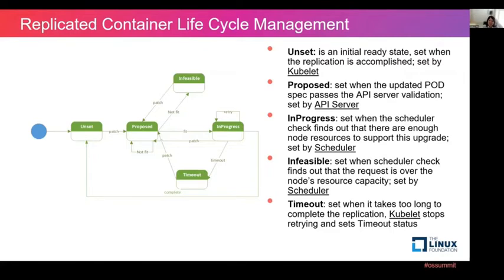The next is the proposed state. Proposed state is a state set by the API server. It is set when the pod spec in the patch request is valid. The in progress state indicates that the node's allocatable resource fits for the replication. It is set by the Kubernetes scheduler.